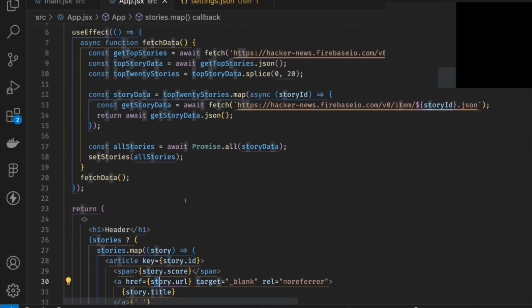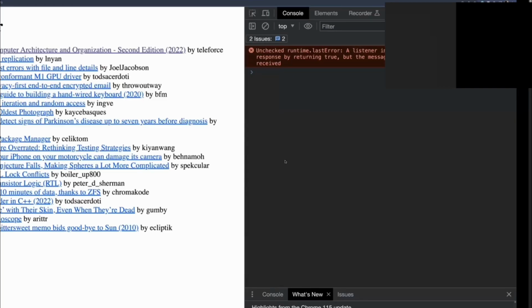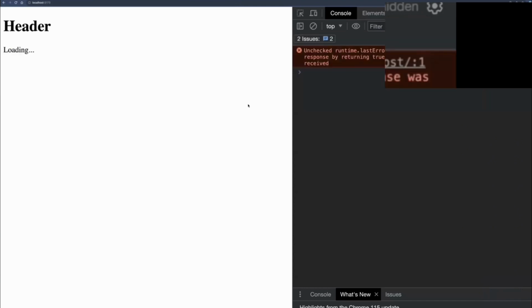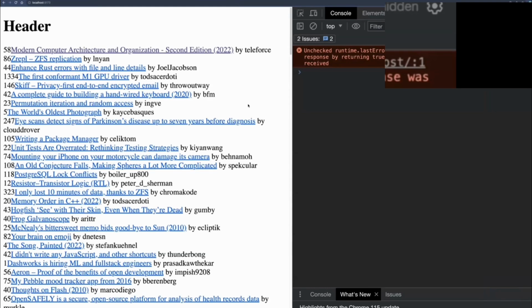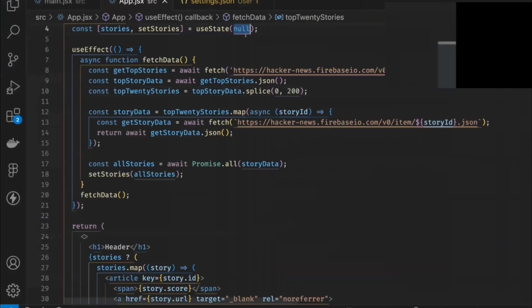So if we were to ramp this up to say 200, it'll be a bit slower. And if I go back to the browser, refresh the page, then we get loading text at the beginning because it's getting the data. And then once it has the data, it will pop this up. So we've got 200 articles. So I'll put it back to 20, but this is the reason why I've made that null.